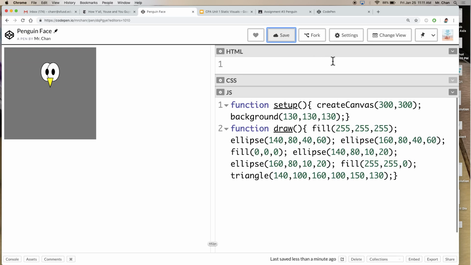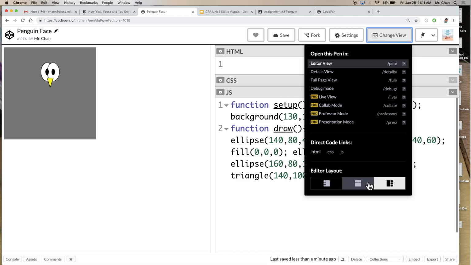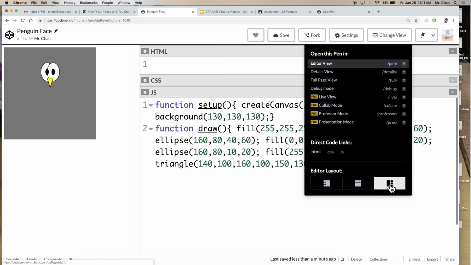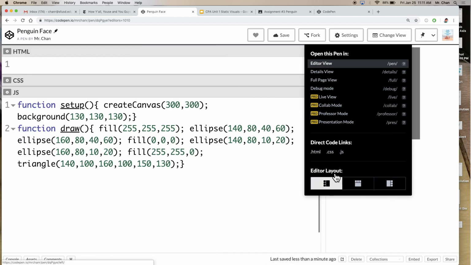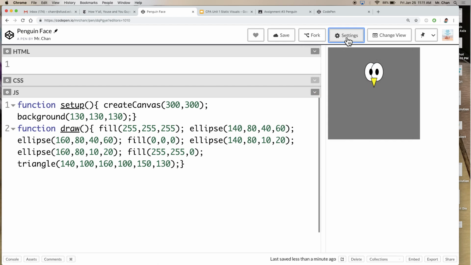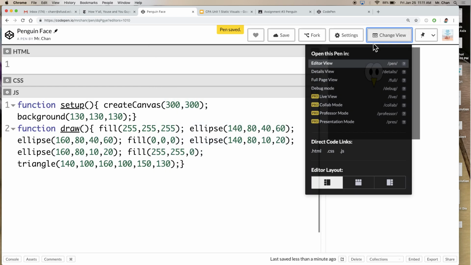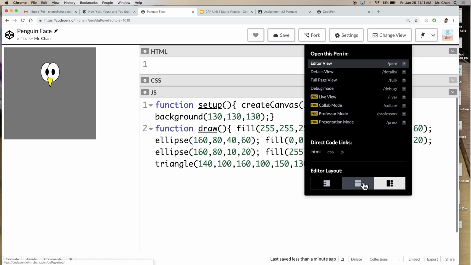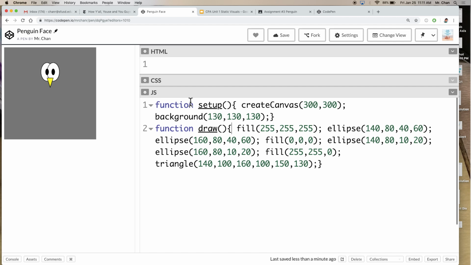one. You can change the view to make it look more like GameLab. You may prefer this view over here. Maybe you like your picture on the right. Maybe you like your picture on the left. And you can also default, I think it's at the bottom. So make it like GameLab, I put my picture on the right.